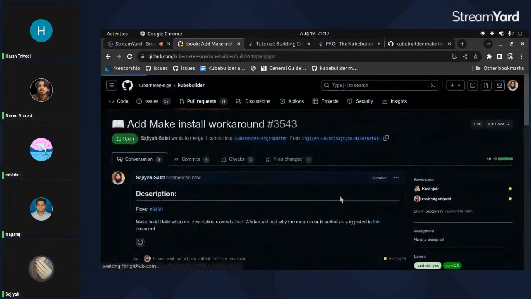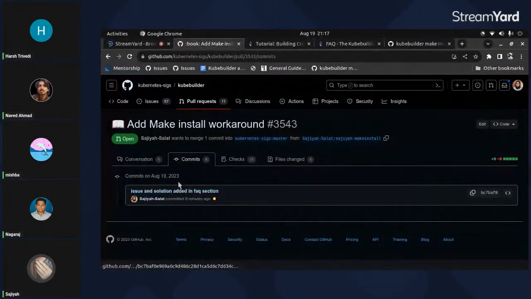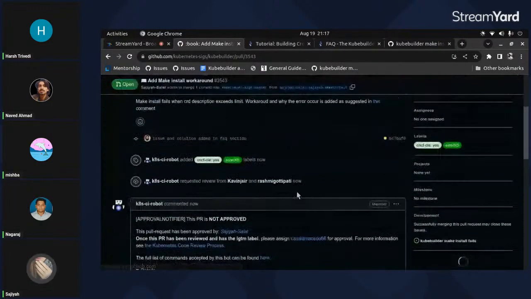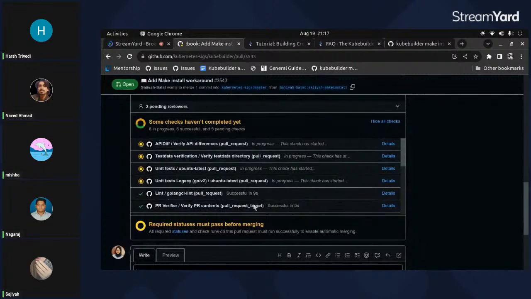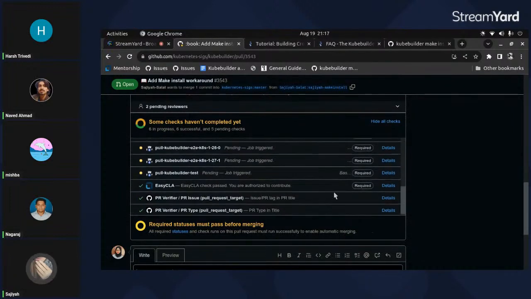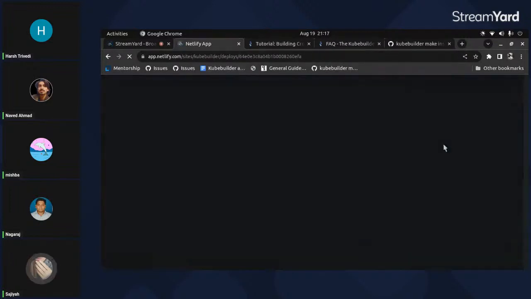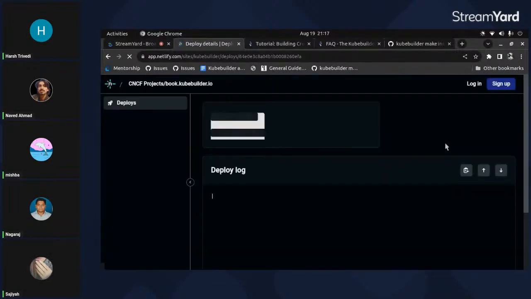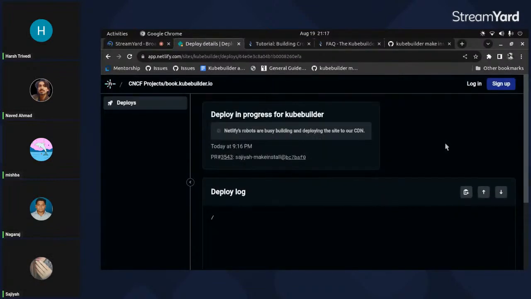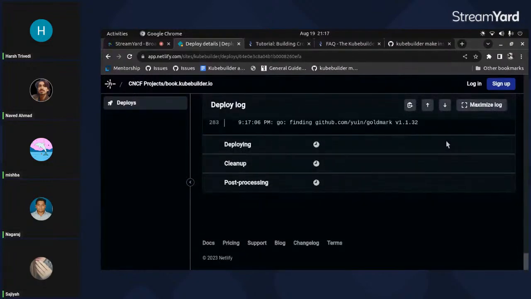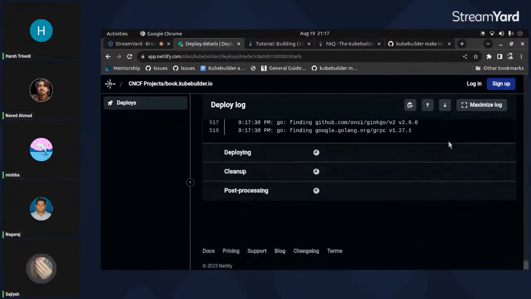Let's check our commit. So this is our commit. It's fine. And now the test will run. And I'm pretty sure it will fail at some point. But this is a documentation issue, so it's nothing serious. And let's see the preview. Okay, how it will look on our book, KubeBuilder book. So it will take some time to come up.